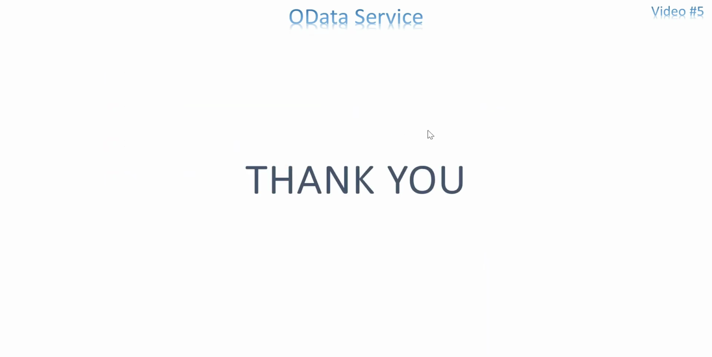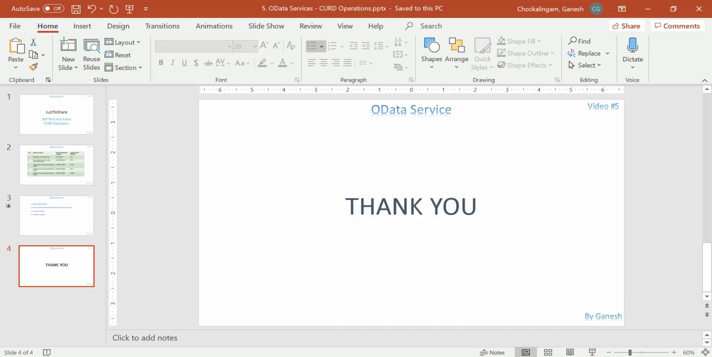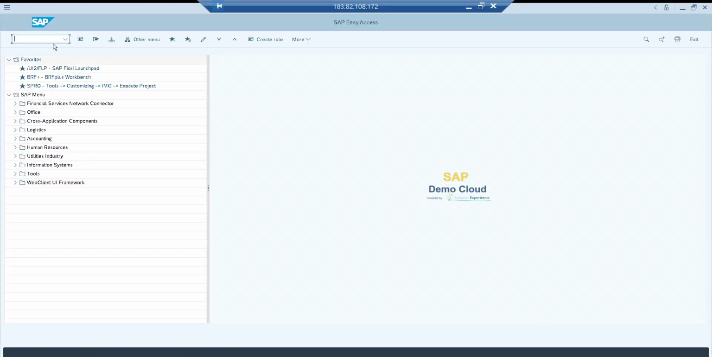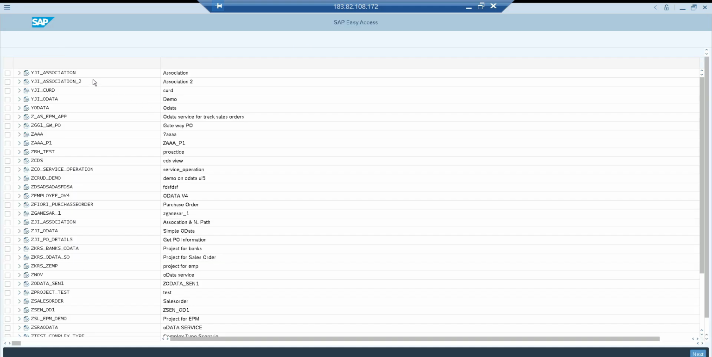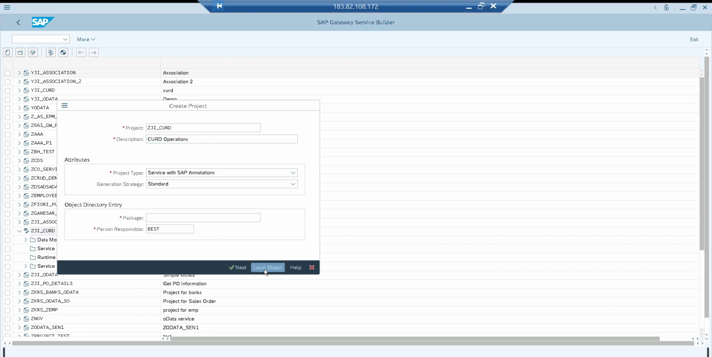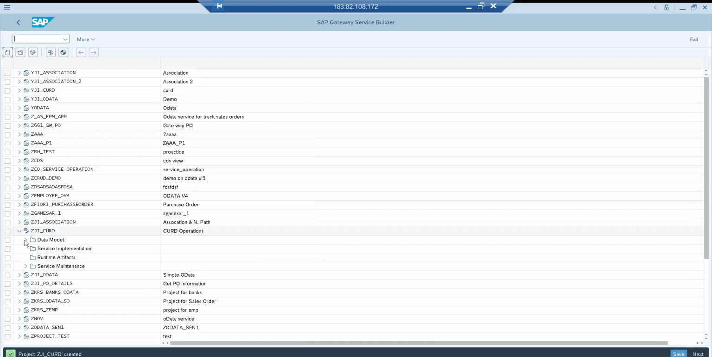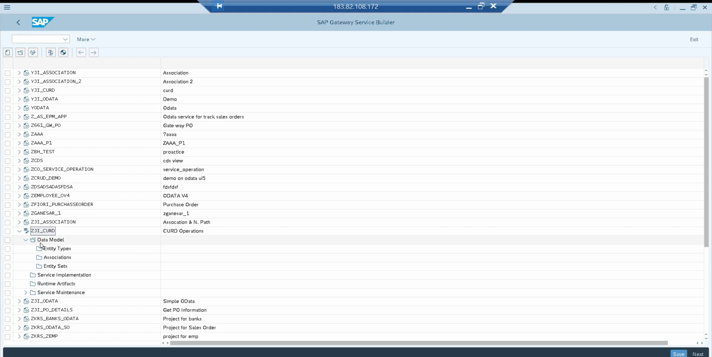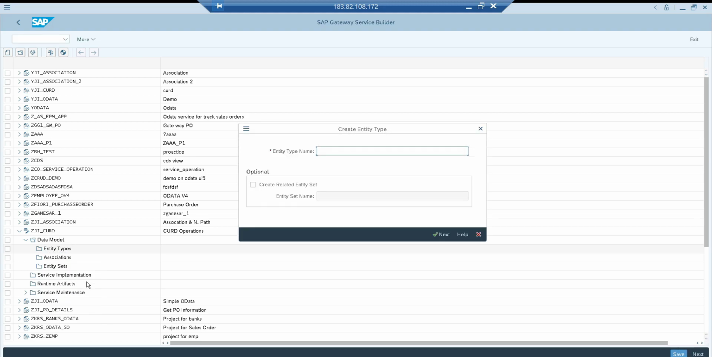So let's get into the system. This is my system. Let me go to SEGW and create a project ZGI_CRUD_operations, package local object. Let's create it. The data is simple. Again, I don't want to make it more complicated by including structures and all. So I'm going to create a very simple structure. It has only four fields: bank, country, bank name.